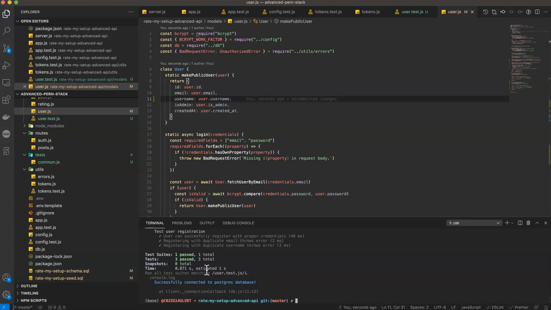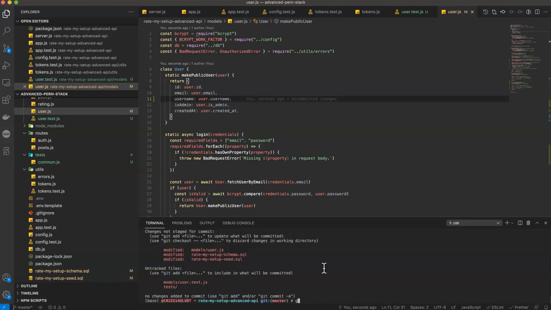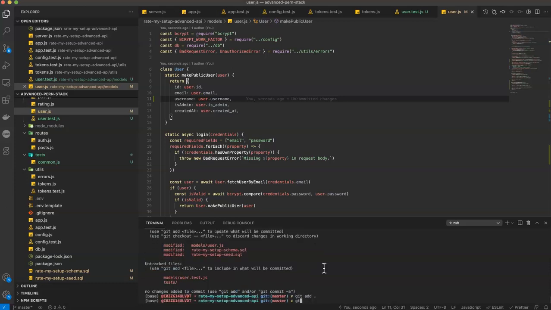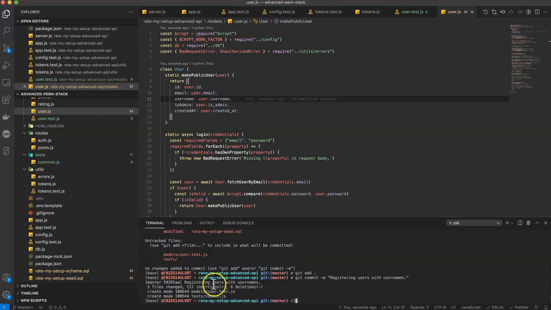Now there's still some work to be done since this is just the user model. The register model. We didn't even test the login or any of the other stuff, but that's less important. But now it's time to take a look at the auth routes and middleware to make sure that they follow the same pattern. But before we do that, let's save our work. Git status, git add, git commit, registering users with username. Great. And we're ready to go.